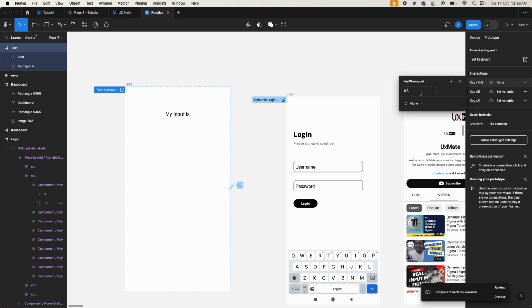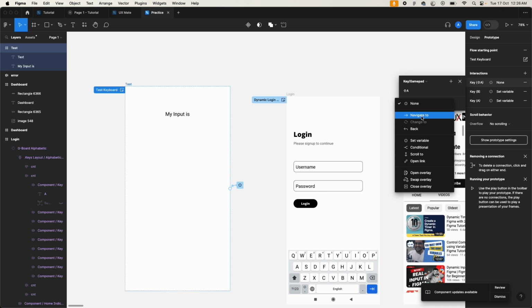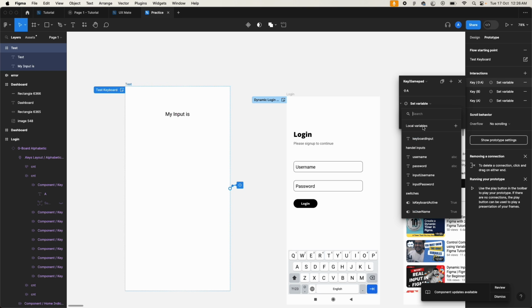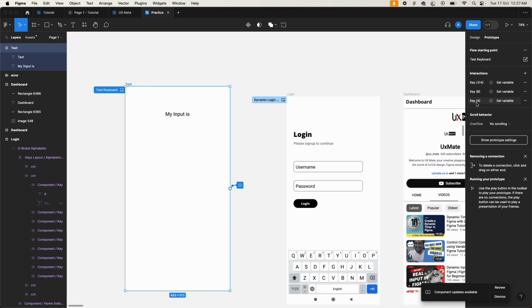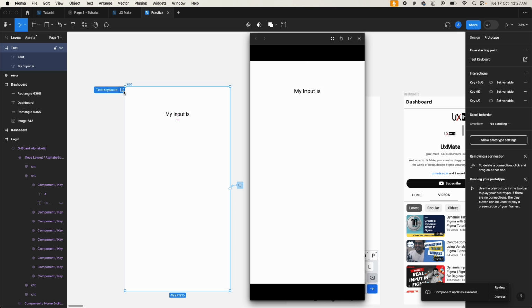You can use shift or combinations of keys to create more dynamic and more advanced logic. So let's say if it is shift plus A, in this case we are going to add a capital A. So set variable keyboard input, which is equal to keyboard input plus, in quotes, this time a capital A. Now let's test this interaction. As of now we have A, B and shift A interactions.